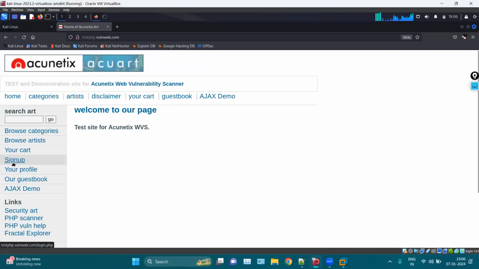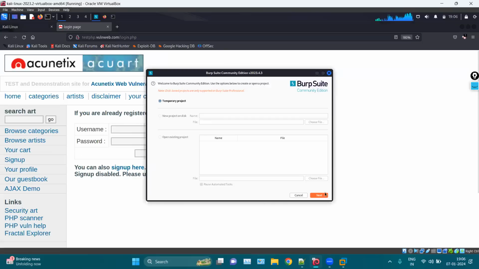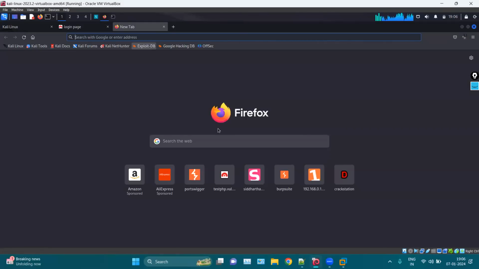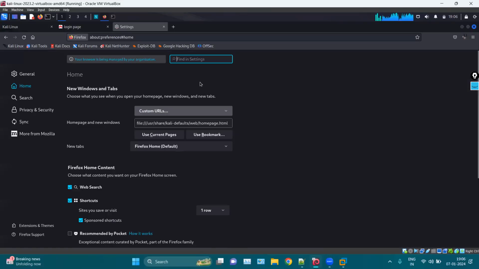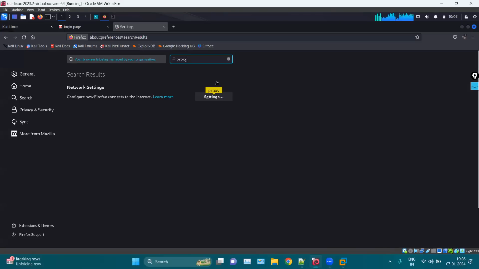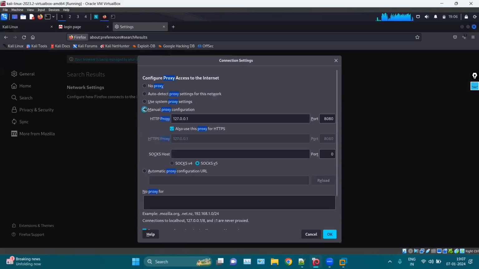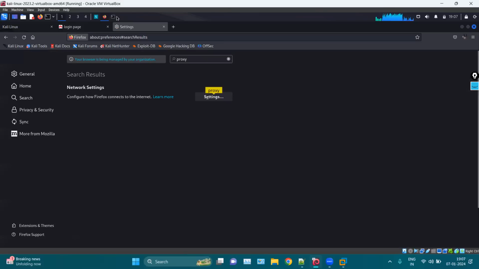Okay, so we can click on the sign up page. Here we can apply the brute force attack on the username and password parameters. Open the website on which you want to apply the attack, then open Burp Suite and then open the Firefox settings, and here we have to apply the proxy for Burp Suite. So click on settings, and the proxy is 127.0.0.1, manual proxy configuration, 127.0.0.1, and port number is 8080. Click on this option and click OK.